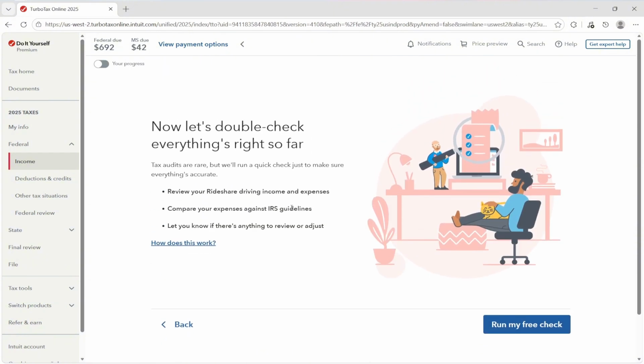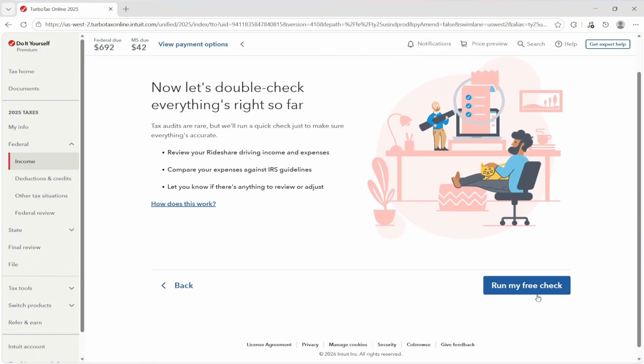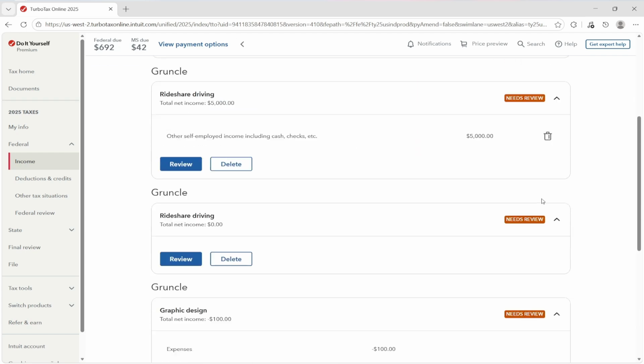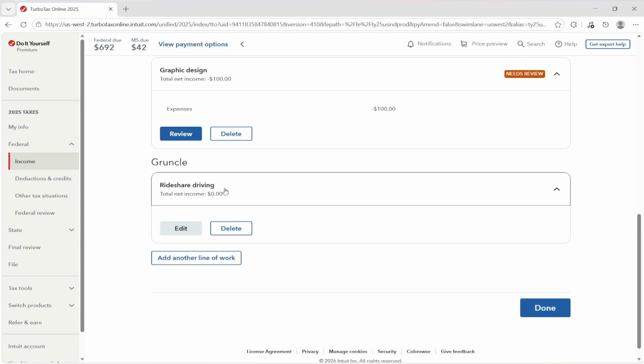It will double check if everything is right so far, so I will run my free check. And if we scroll down, as you can see, we automatically have our Uber and it is labeled as rideshare driving. If you do have your total net income, it will automatically calculate your taxes within Uber.